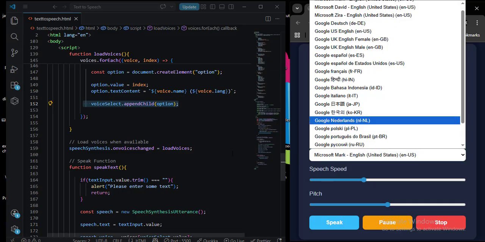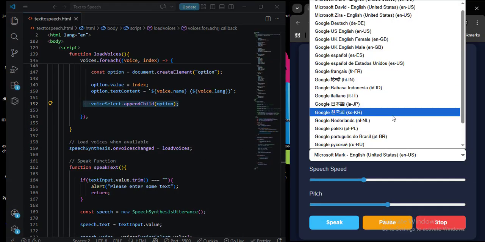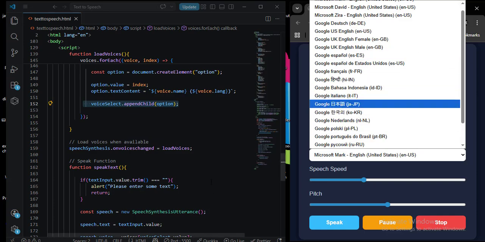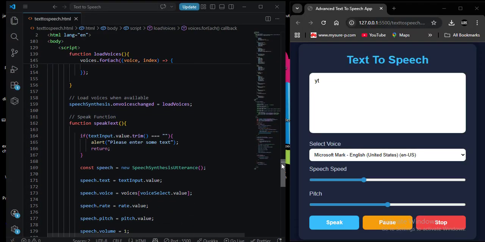And then we move into loading the voices when they are available. So what this does is it runs the load voices function when the browser voices become available. So once the voices become available on this browser, it's going to automatically run this code. And then from there we go to the speak function.